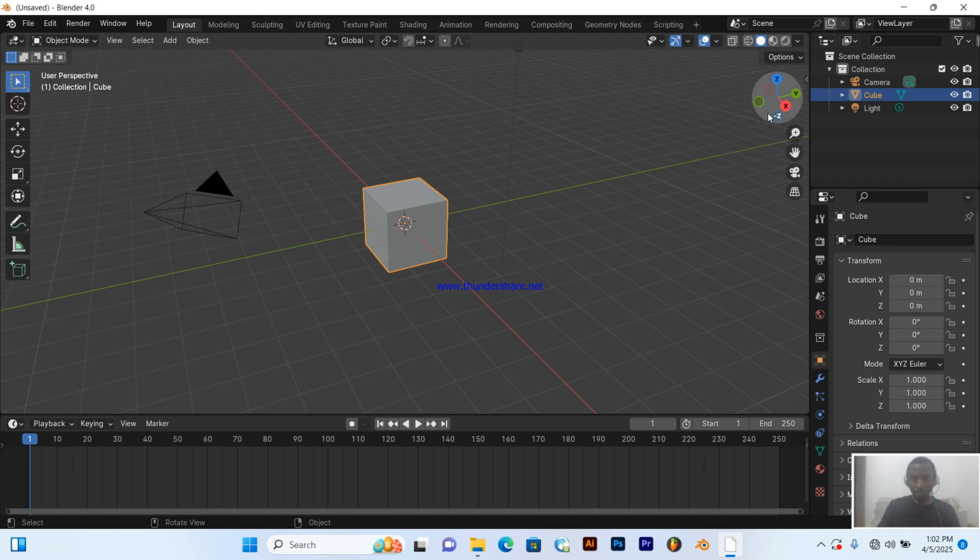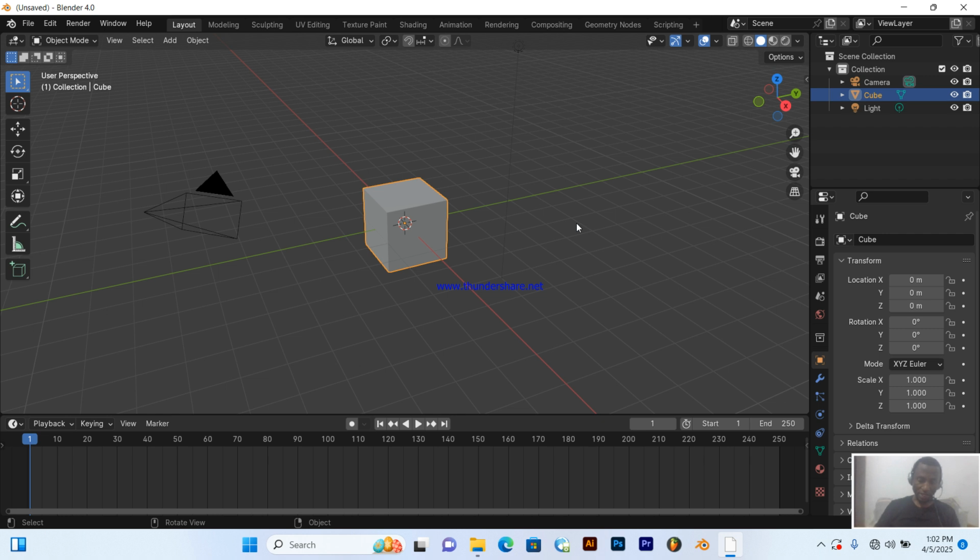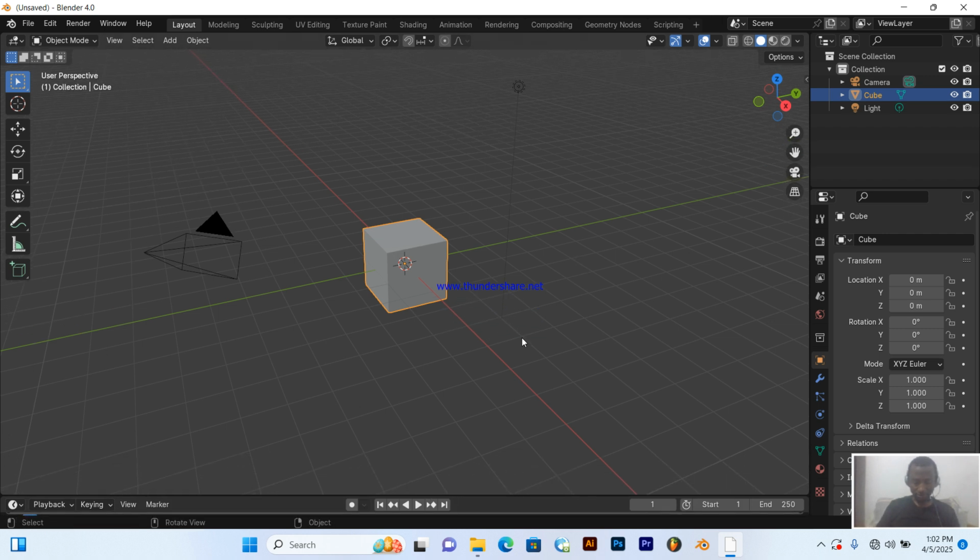But if you click N, you see something here. You see different transformations and other things like this. This is what we call the properties shelf. If you want to hide it, you can click N again. Okay, let us start navigating in Blender.